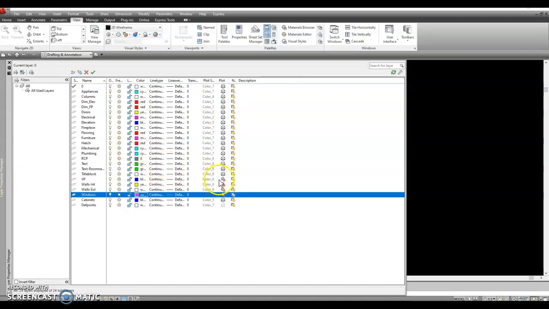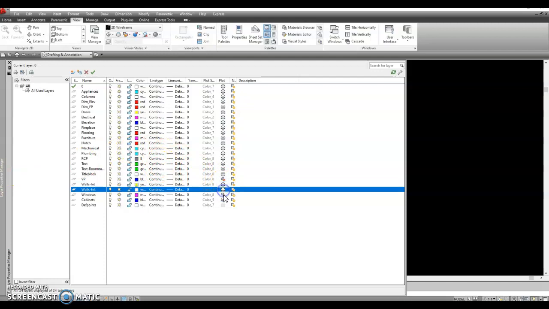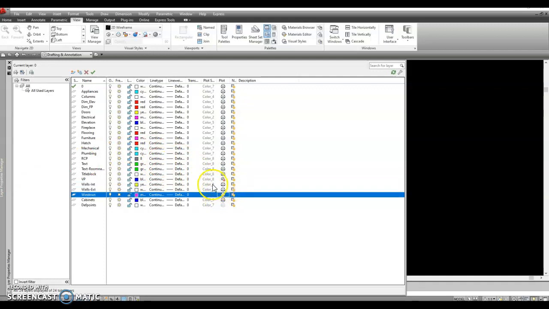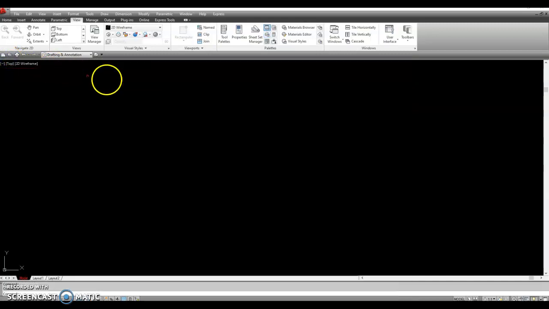Make sure you don't screw up like I just did here, and make sure that these items are still going to plot. The only one you don't want to plot is the VP. So now I've got some basic layers to be able to manage. I feel pretty good about those. I'm going to go ahead and click out of that.